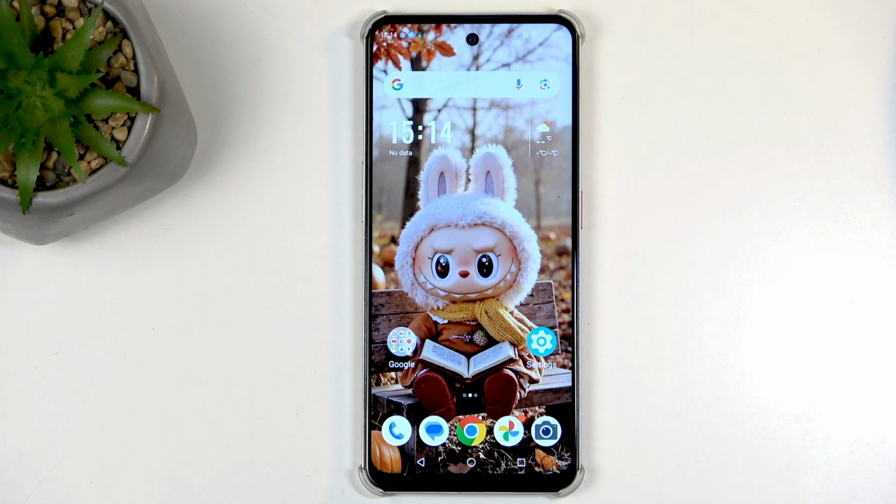Welcome. In front of me is a NUBIA Neo 3, and today I'll show you how you can enable and set up your Do Not Disturb mode.